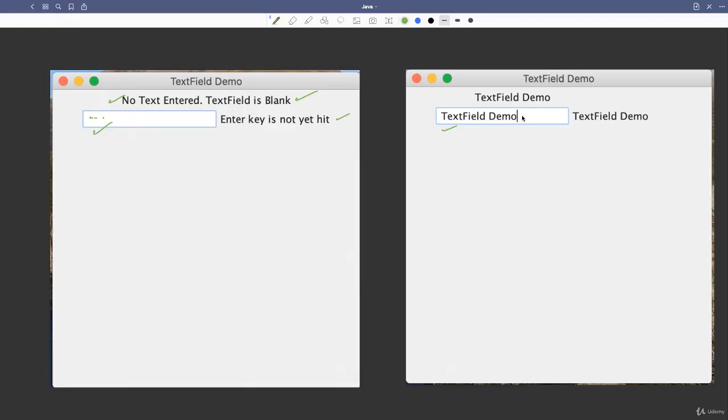After this, if I type any letter, suppose if I type the number 5, then 5 will appear here at that time only. Then this label will take the text. Once I hit enter, this other label will be changed. So I have to handle two events. Text event, and for the enter key, I should handle action event. Let us develop the application.